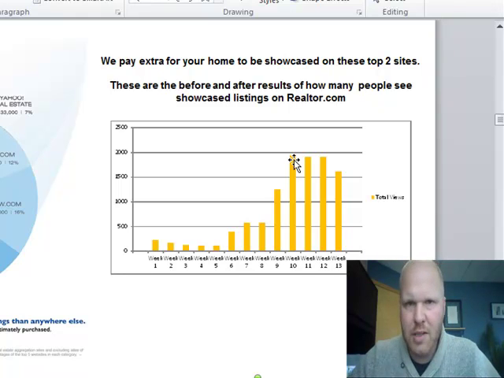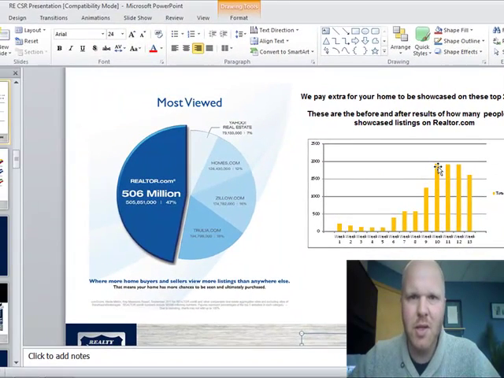I actually ended up double ending this one. The buyer contacted me directly because of our marketing. So as you can see, it makes a huge difference, and this is on Realtor.com. These were stats I pulled right from my Realtor.com account. So it's definitely worth it for the money to pay for that showcase listing.